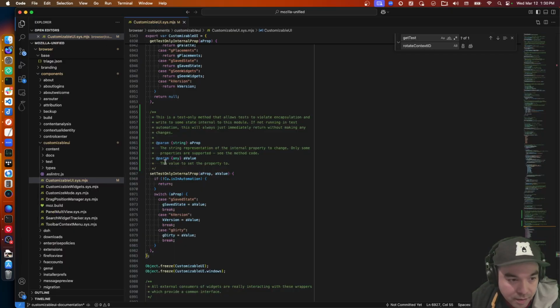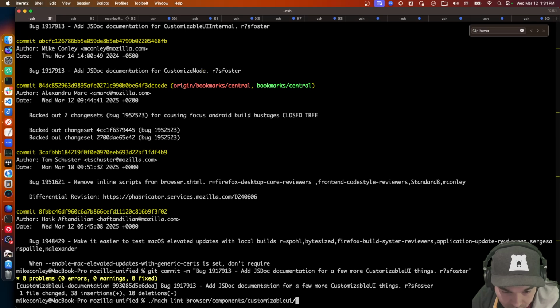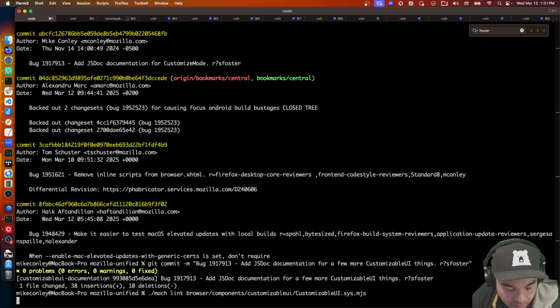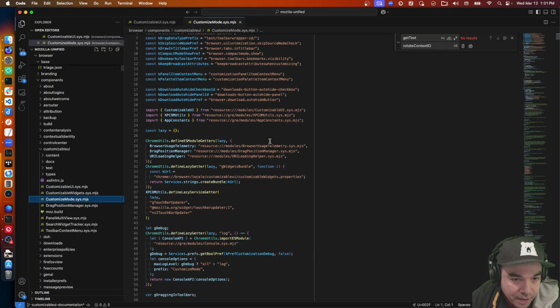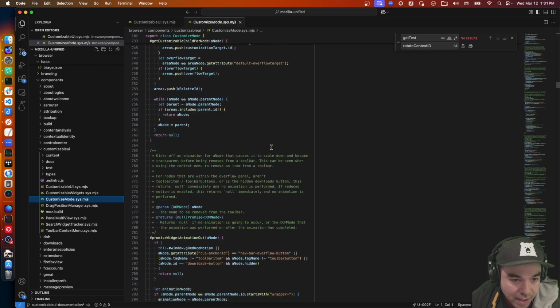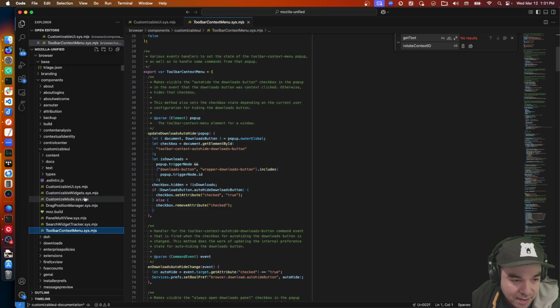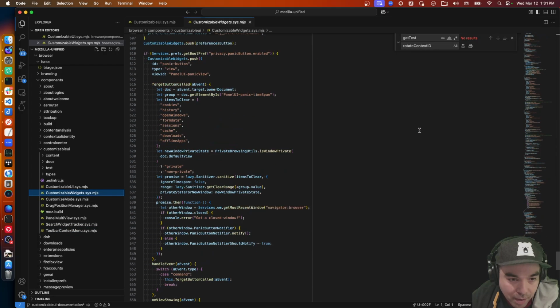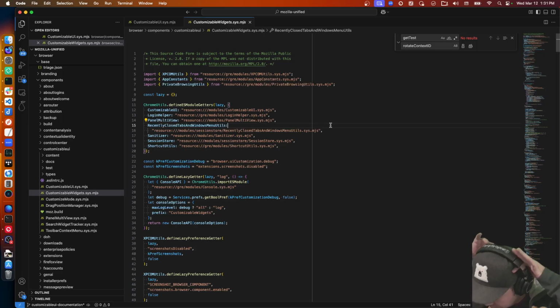Okay. So now we're in pretty decent shape, I think. If I lint browser commands customizable UI, I think it'll be happy with it, right? Yeah. So we have successfully added JS doc documentation to all of these things, except for there's one left, and that's customizable widgets, which we might do today. We might start this today. But before I do that, I wanted to take an opportunity to kind of catch up on some recent changes in the tree.